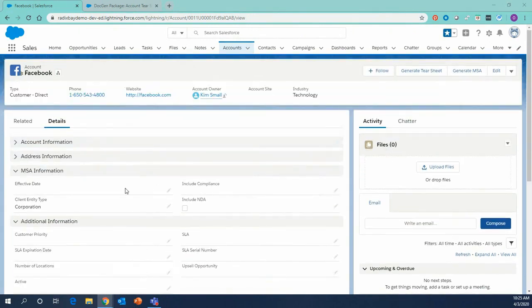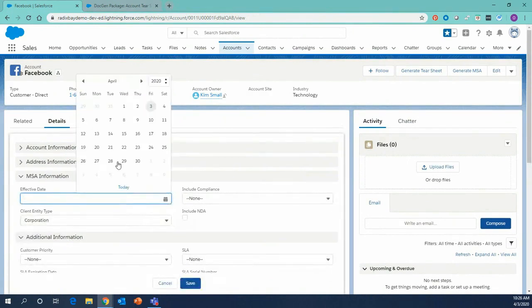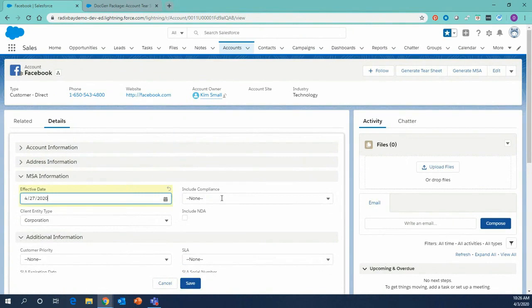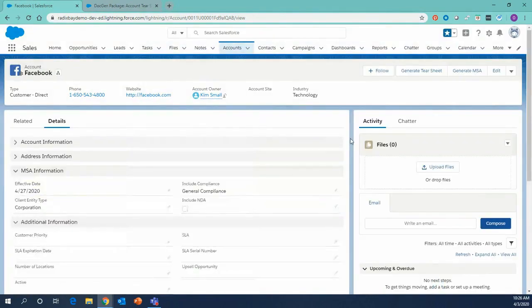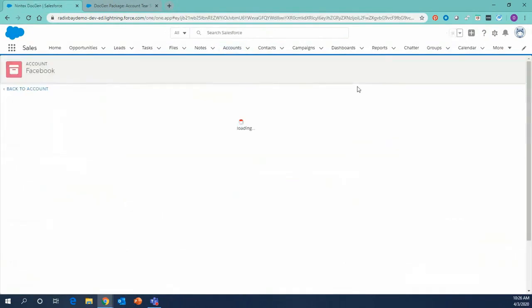So I'm just going to fill out a few pieces of information. Let's choose the effective date to be at the end of the month. I'm just going to do a general compliance agreement, and then I'm going to go ahead and save it. All right, now I'm ready to generate my MFA. In the background, all it's doing is choosing the correct contract, looking at those selections that I made, and inserting the correct language.